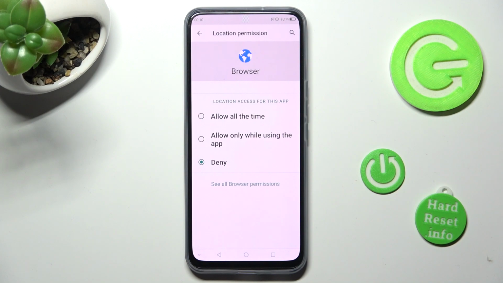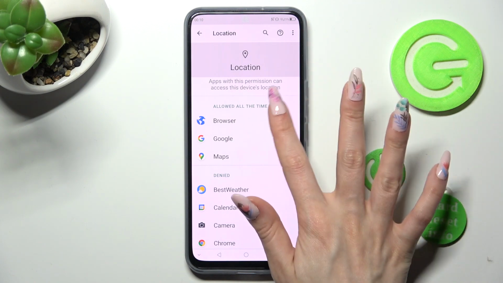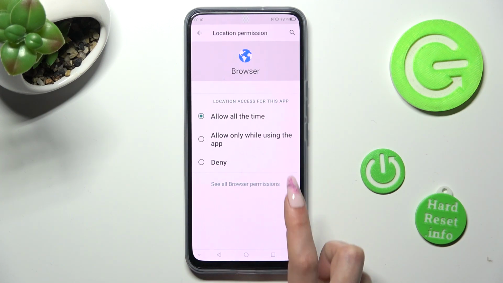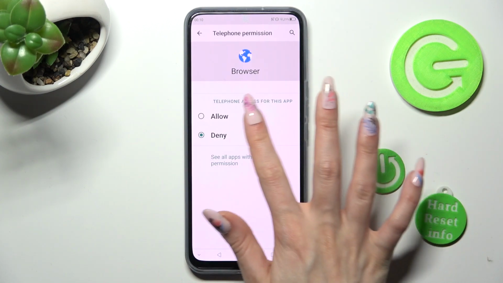I will go with the first one, so when I click and tap on the back button, I can start Browser, which just gained access to my device's location. If you want to, you can always just click on one of your apps and tap on See All Browser Permissions at the bottom. Then manage all of them only for this app from here.